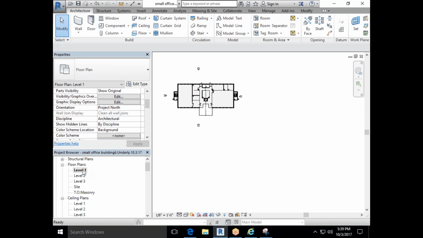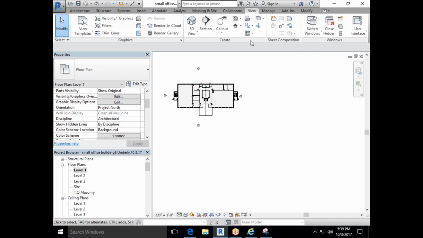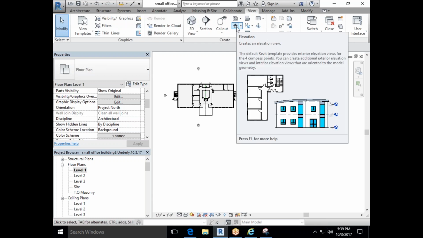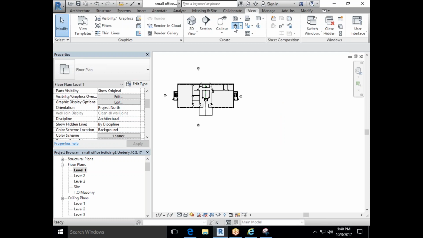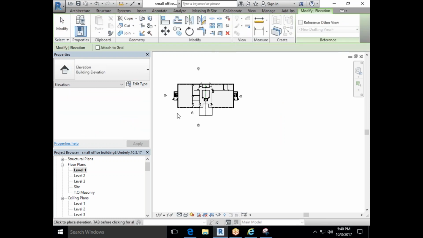Select view, create elevation is our step number 3. So view is a tab at the top, create is the subheader right here, and elevation is the little house looking symbol here. It says tip, select the main part of the split button, not the down arrow. So the big chunky part, not this little arrow. All right, so we're actively in the command right now. I can tell because there's the bright green modify elevation in the upper right hand corner.